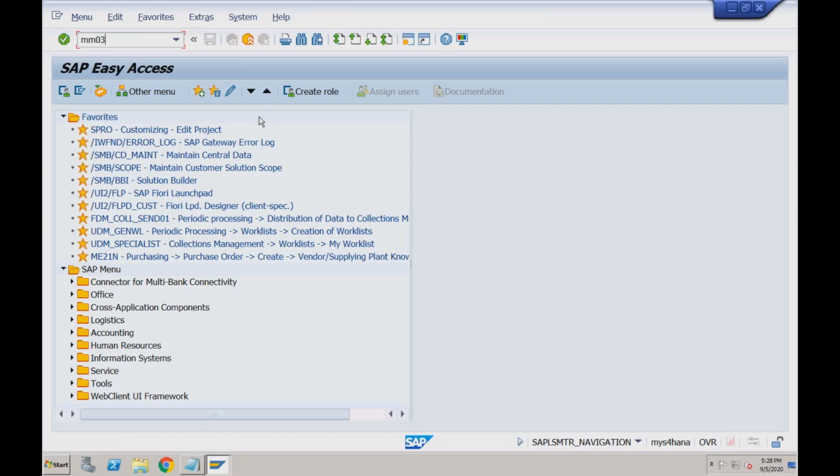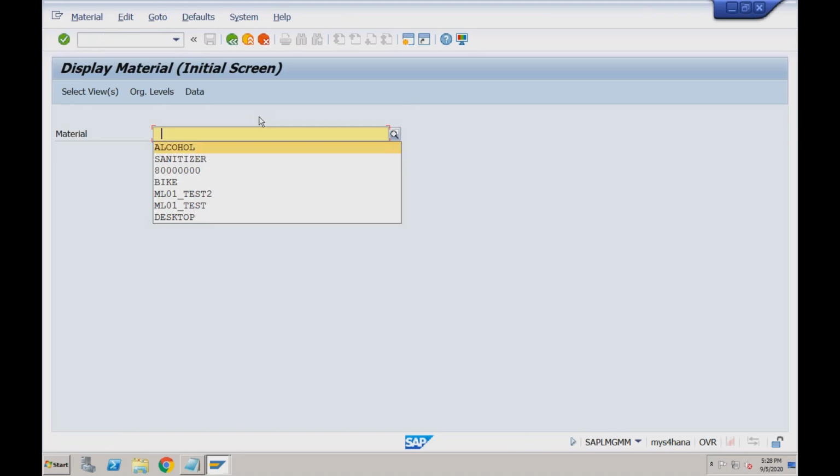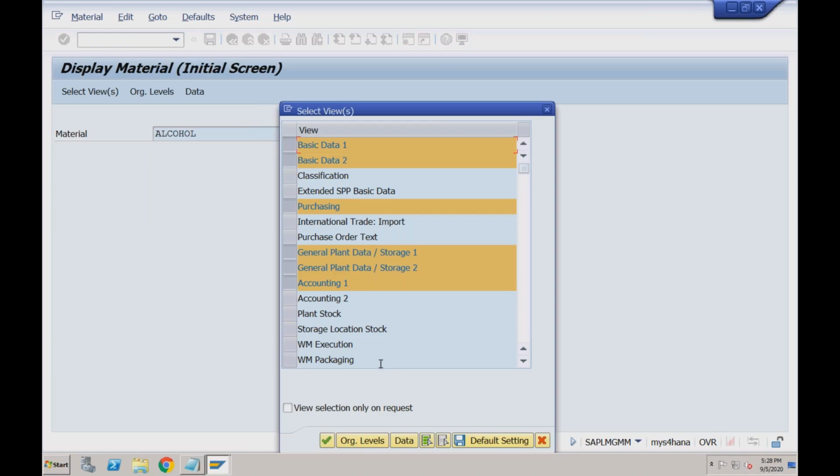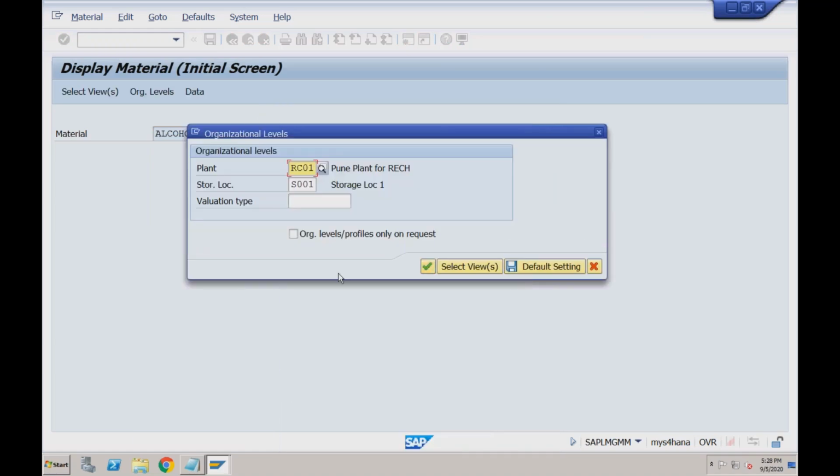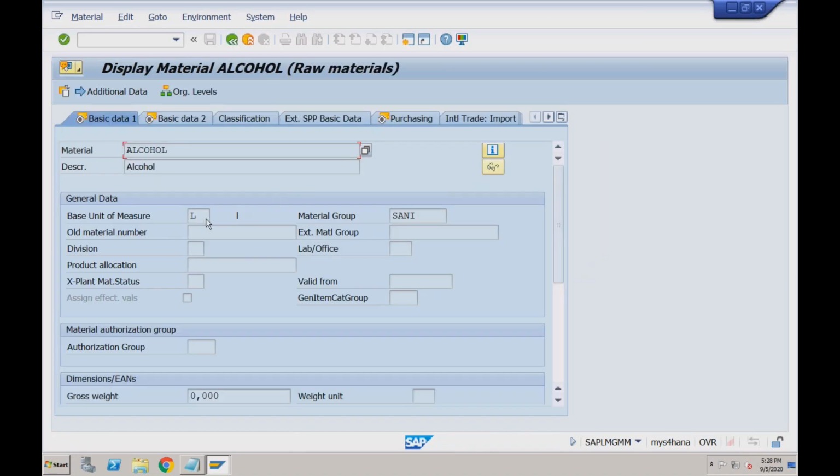So if I go to MM03, yeah, this is the raw material that we created, under this plant and this storage location. Right, so this is what we created, and we were trying to see the field status. We already saw how to create the new material groups. We have also seen how to create new purchasing groups and all. What we were trying to do is the field status group, right? How to control which field is mandatory, which field is optional.